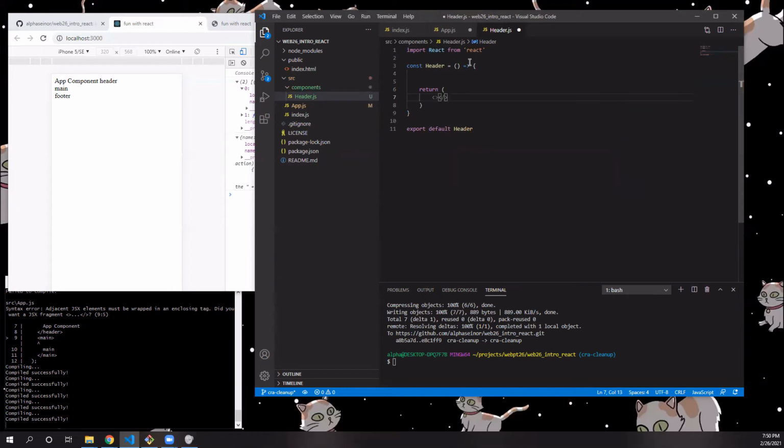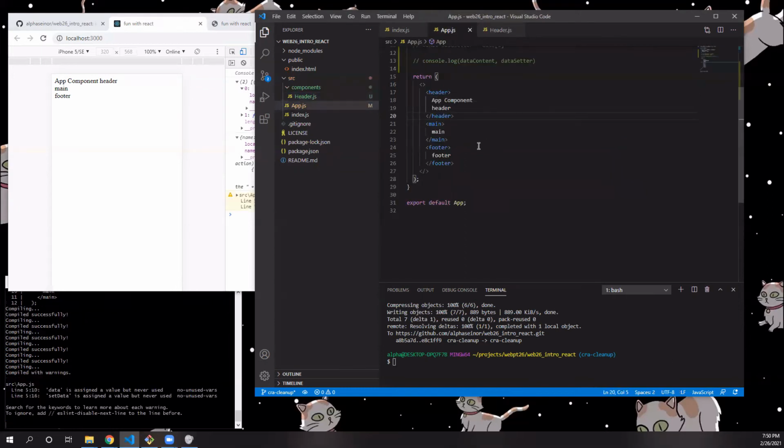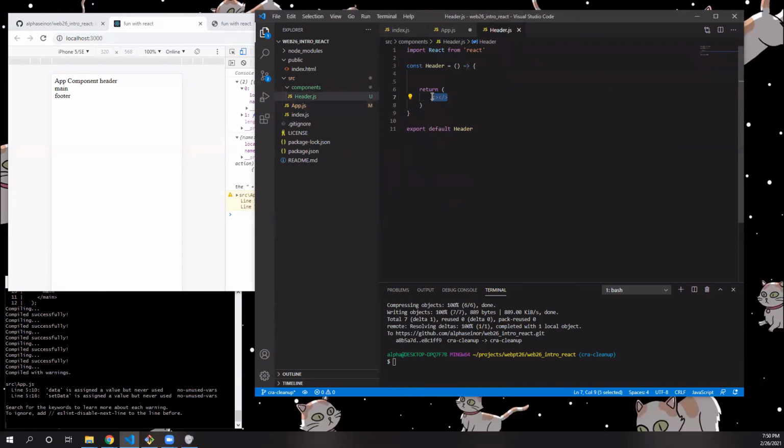And I'm just going to save that. We'll go ahead and save this too. Let's see if it explodes. Okay, cool. So we're going to cut the header out and paste it in here.